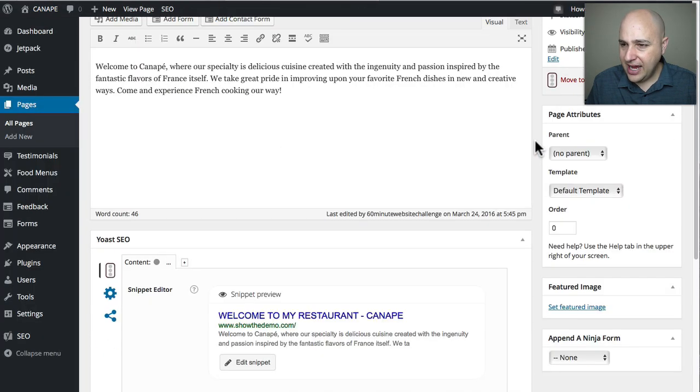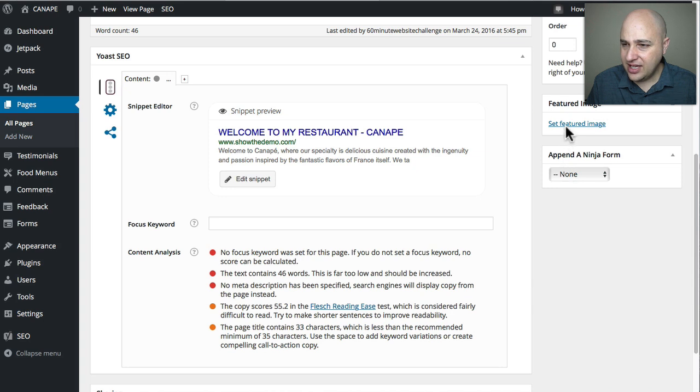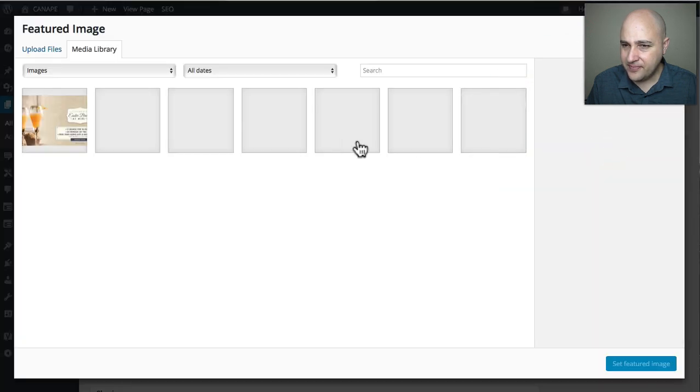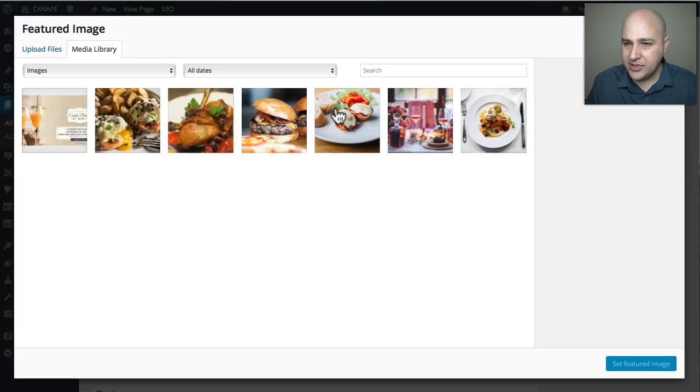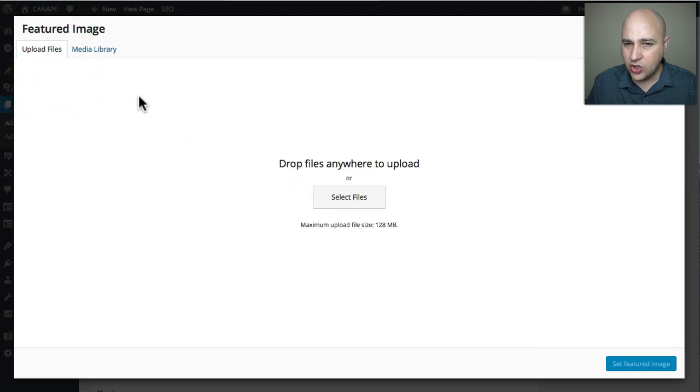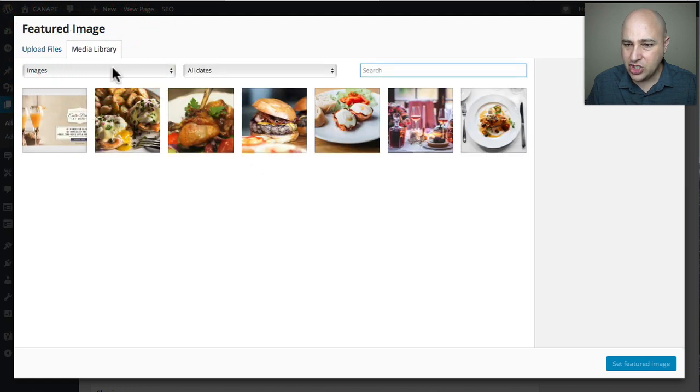So I'm going to scroll down again, and right here where it says set featured image, I'm going to click on that. And here are the images that I have in the library. If you wanted to upload a different image, you would click here where it says upload files and drag and drop a different image in. And that's pretty much it. So let's actually change it to this.